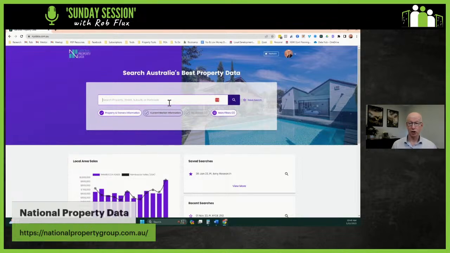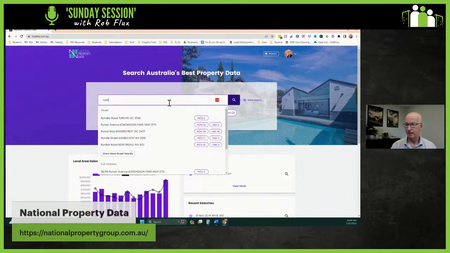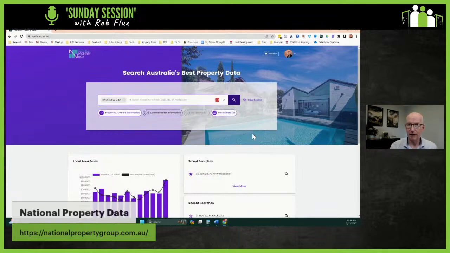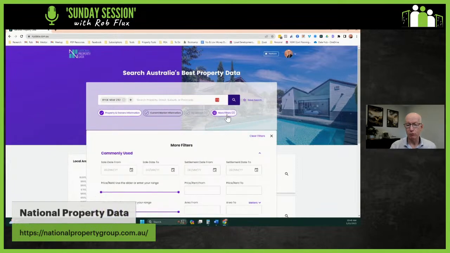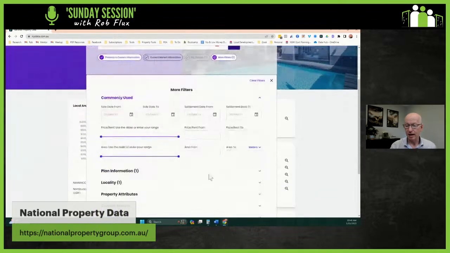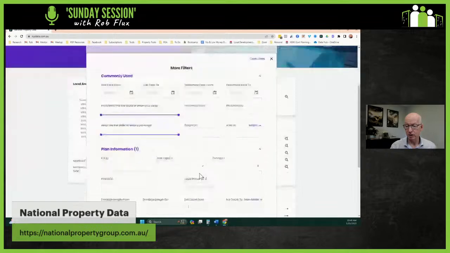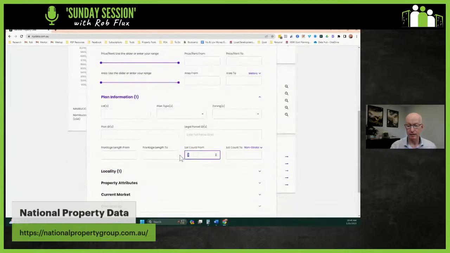Now I'm not going to show you all of them everywhere. I don't want to reveal all the secrets, but I'm going to show you one in New South Wales as an example. I'm going to choose the suburb of Ryde, one of my favorite suburbs because it's simple to type. Under more filters, in plan information, I'm going to say I want 2 or more lots. So we don't want one title, we want 2 or more lots.